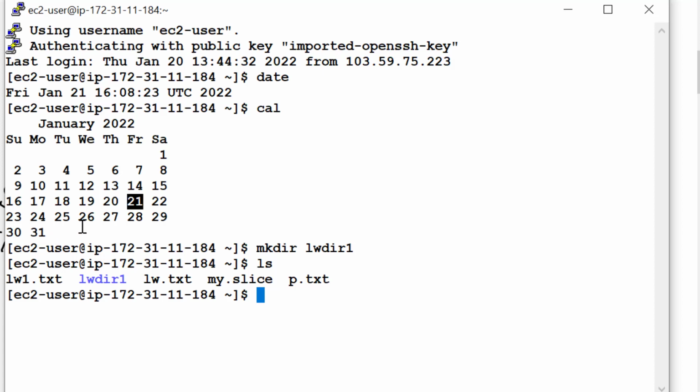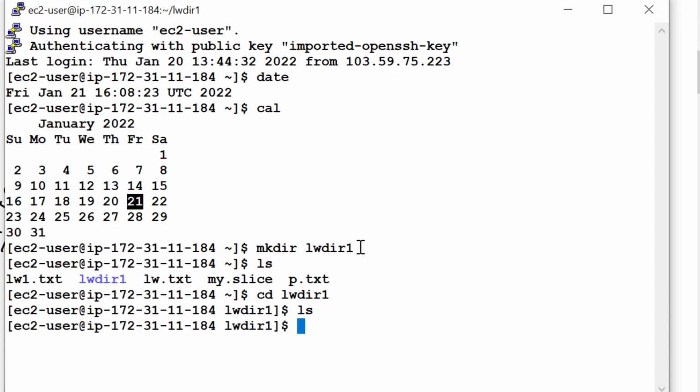Here my double click doesn't work, so instead of double click, we can use the cd command to go into this particular directory. cd means change directory, and from the command prompt you can see now you are in this directory. Because you have recently created this new directory, obviously it would be empty. So if you run the ls command, you will see nothing is there. This is the new empty directory.